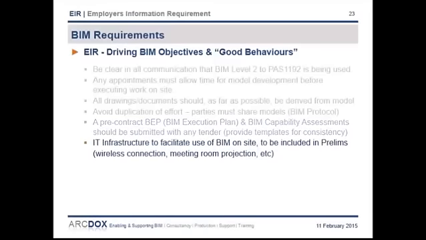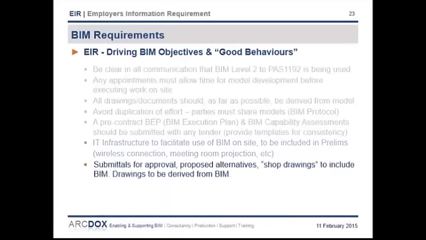This is one of those obvious ones, but you need to make sure that the EIR and the tender specifications include for the contractor to provide IT infrastructure on site to facilitate the use of BIM, so that these costs are included in the prelims. Otherwise, the contractor may not provide it and people will revert to a paper process.